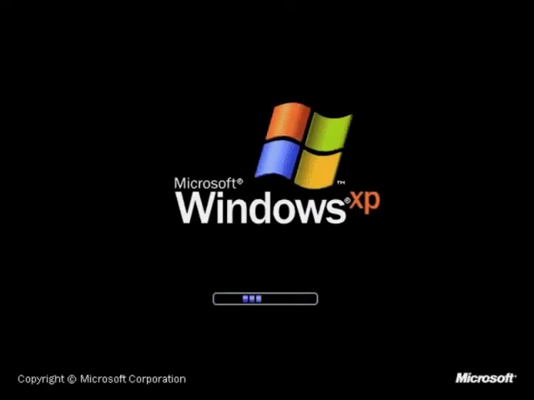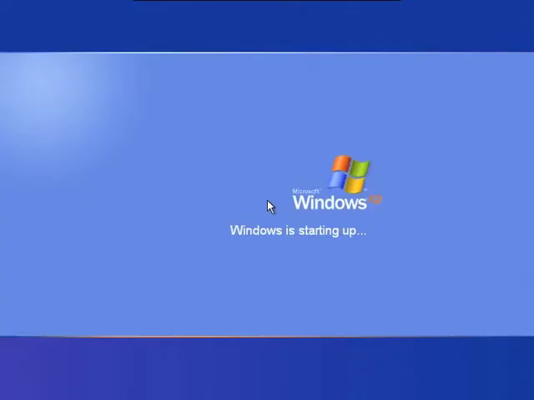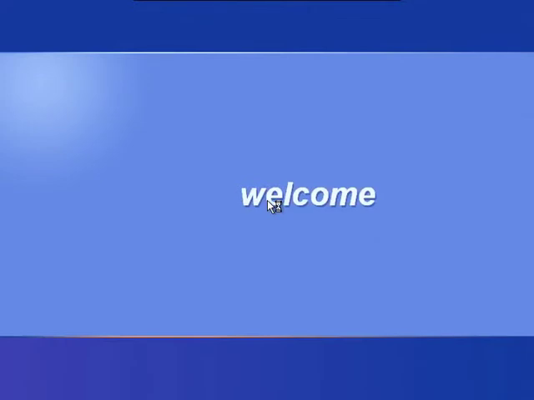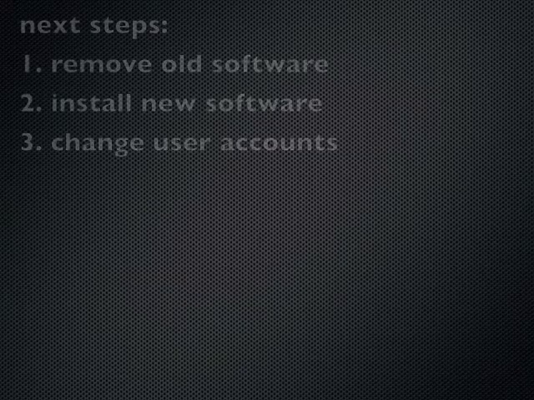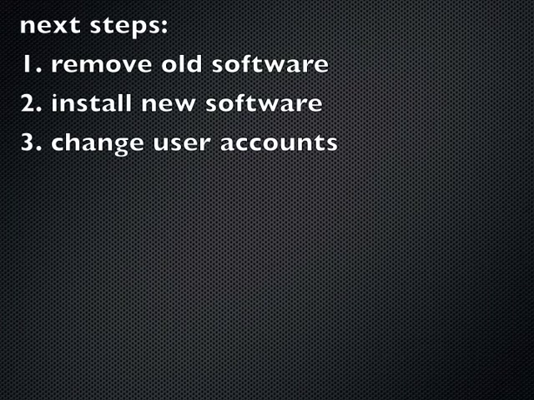So far we've actually gone through and we've found the viruses and malware, we've removed them, and we're really on to the third part, which is preventing this from happening again. To prevent ourselves from getting infected with malware again in the future, we're going to do three things. We're going to remove any old software, we're going to install new software, and then we're going to change some user accounts on the desktop.